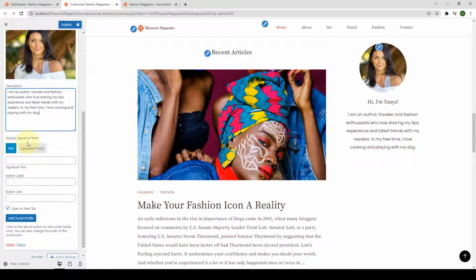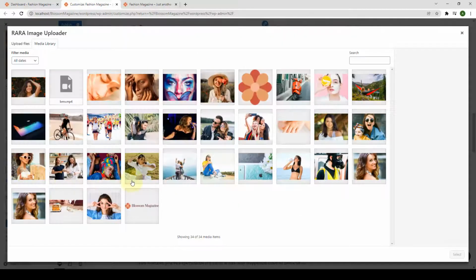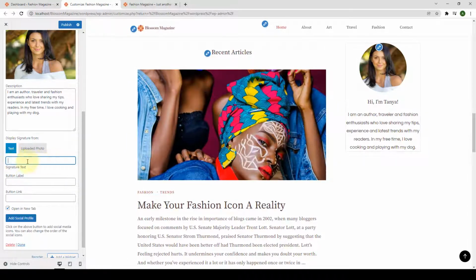Next, if you want to show the signature, you can either upload your signature image by clicking on Upload Photo. Then you have to click on Upload and select your signature image. If you do not have your signature image yet, then you can select Text and you can type out your signature. And this is your signature.